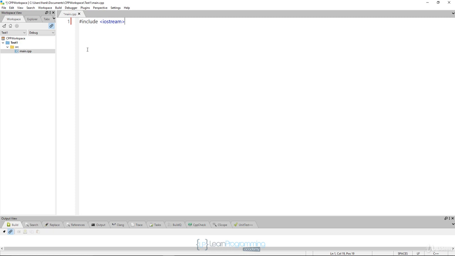So you want to say #include and iostream in angle brackets. Then we want to say int space main. This is our main function. Two parens, and we'll create a couple of curly braces. And then in here, all we're going to say is std::cout, the insertion operator, which is two less than signs, followed by "hello testing", or anything you like, and then a semicolon at the end, and then finally return 0.